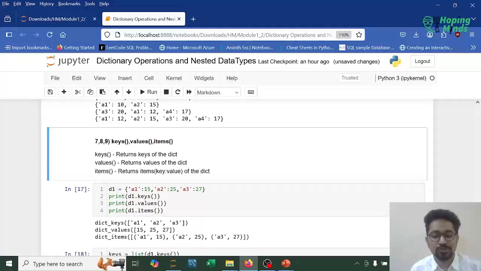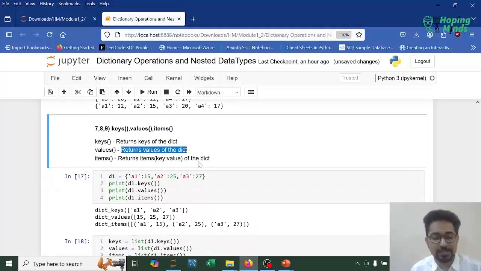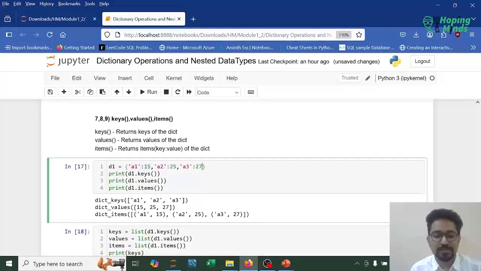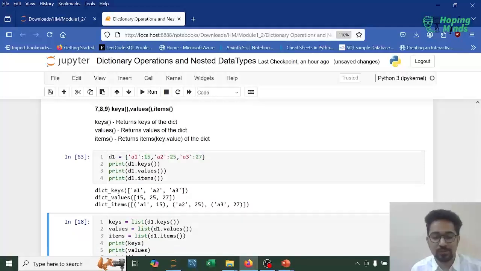And as the name suggests, keys returns the keys of the dictionary, values returns the values of the dictionary, and items returns the items, that is the key-value pairs in the dictionary. So if this is my dictionary, if I were to print d1.keys, d1.values, and d1.items, these functions don't take any arguments. So I get to see keys, values, and items.